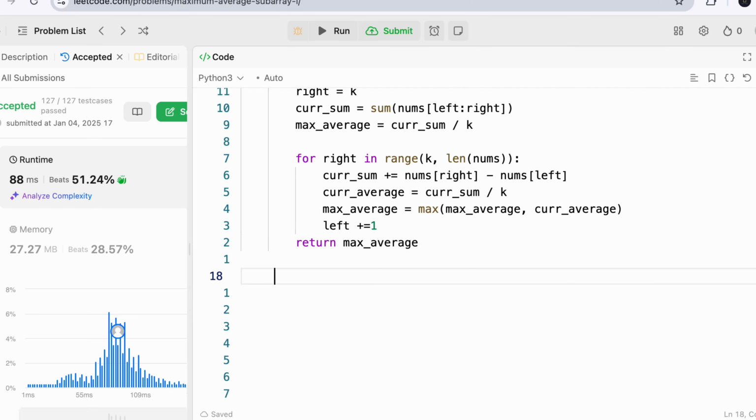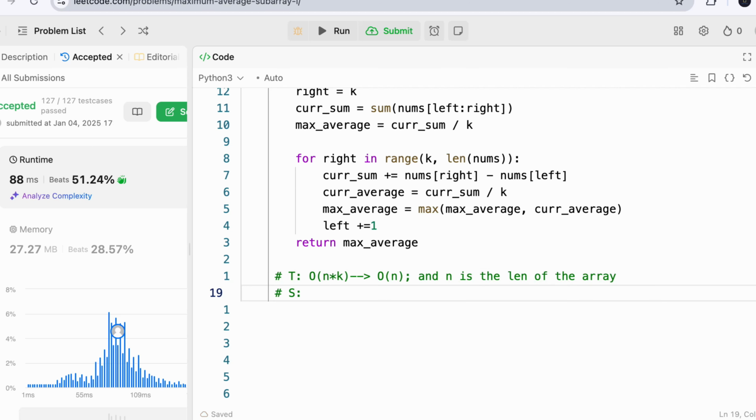And about the time complexity and space complexity, for the time complexity we have one for loop which is O of n, and all of this operation is O of 1. So we can see that with this simple approach our time complexity decreases from O of n times k to O of n, and n is the length of the array. And the space complexity is O of 1, since we didn't use any extra space here.